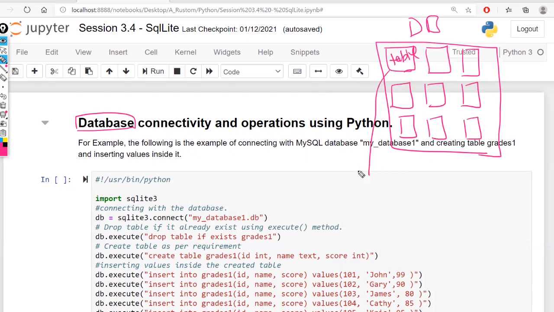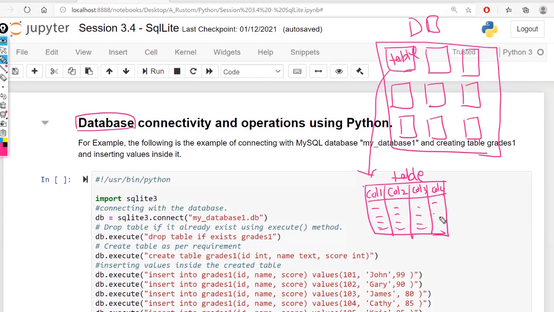If I pick this table and show you this way, here I can have columns: column 1, column 2, column 3, and column 4. As many columns as you can create here. And in each column, I can have any number of rows. So this is the idea here. Inside the database, I will have a table, and within the table, I will have columns, and each column will have rows.